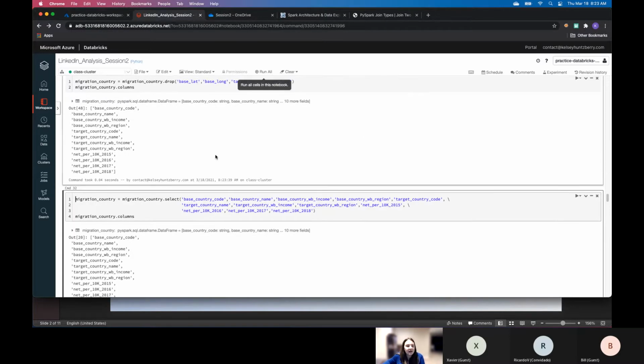So if we run that, now we see that our latitude and longitude columns that we told it to drop are now gone in our data set when we list those columns here.